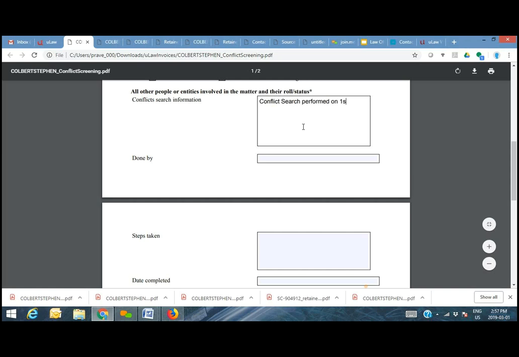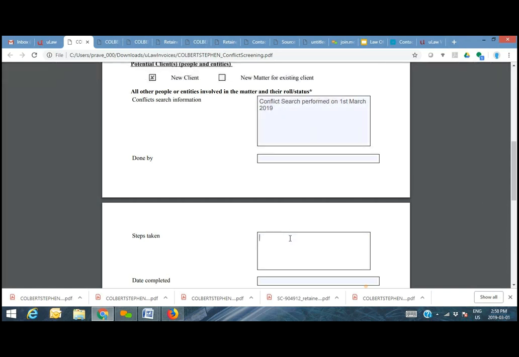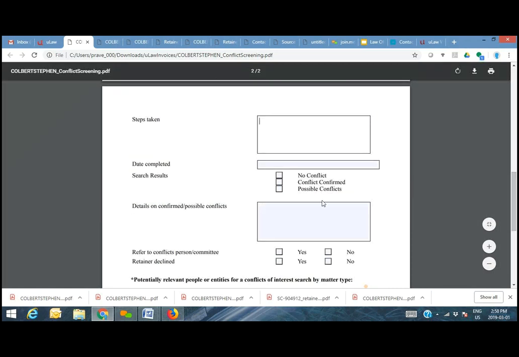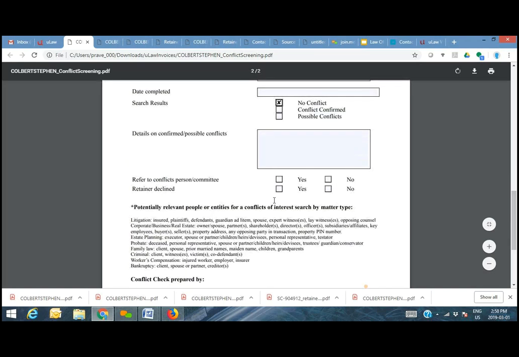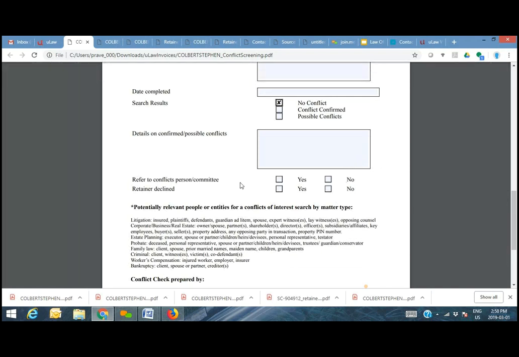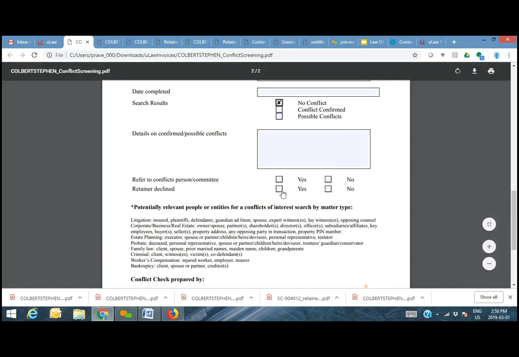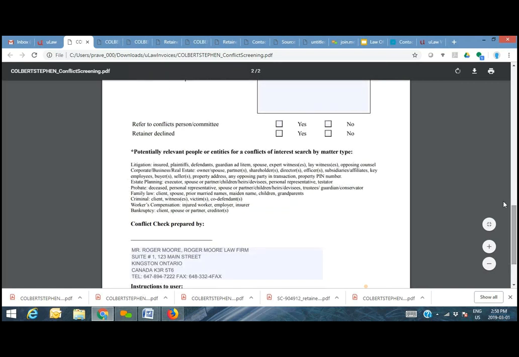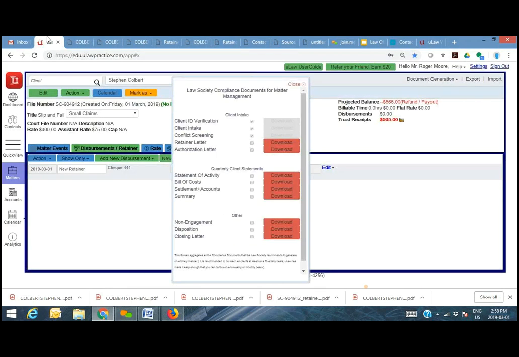If there are any steps to be taken, you can outline what those are. Is there a conflict? Conflict confirmed. Possible conflicts. And we spoke about this earlier. If you are referring to the conflicts person committee, you can say yes or no. Decline the retainer, you can say yes or no as well. And you sign this. Okay?